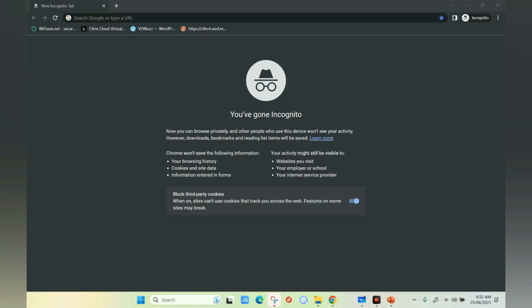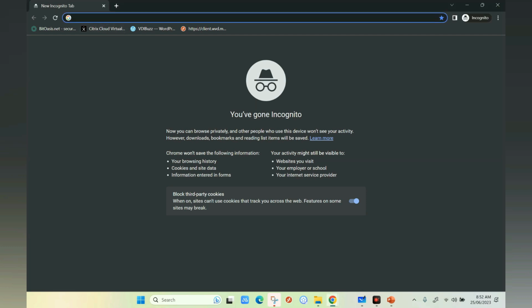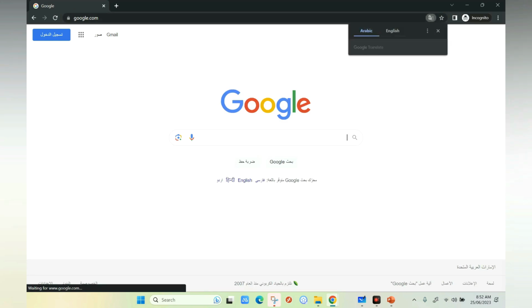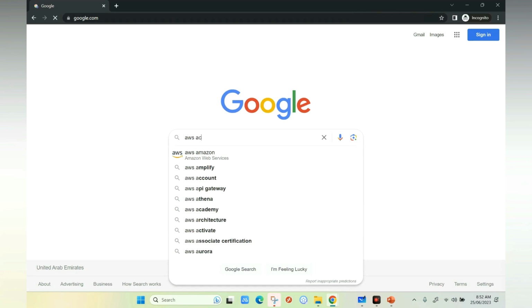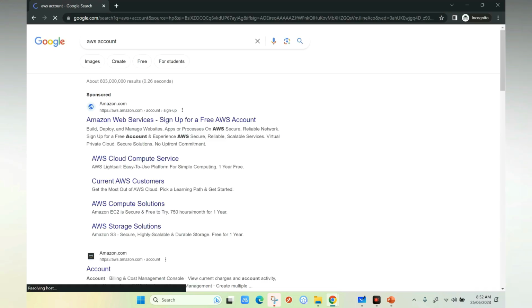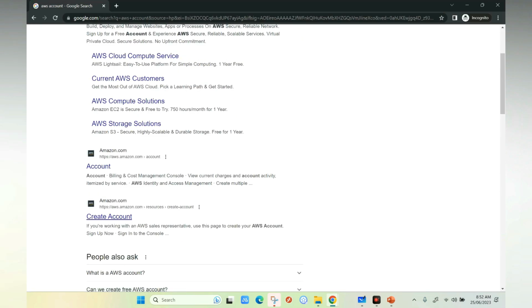Let's see in this lab how to create an AWS account and organization unit and how to apply the policies to control the organization or any resource in Amazon Web Services. So let's go to Google and here we need to search for AWS account. You'll get multiple options. So let's click on create account.